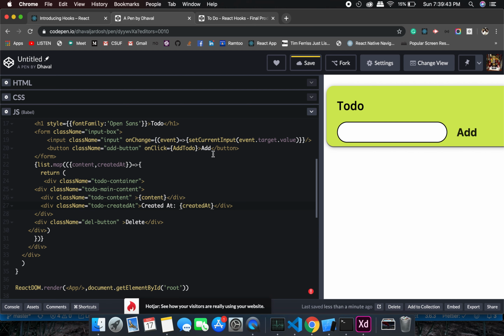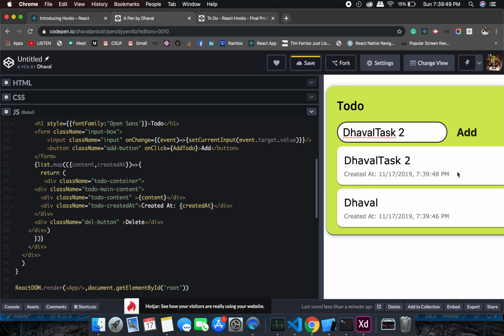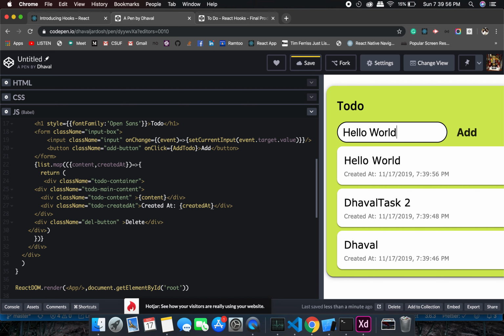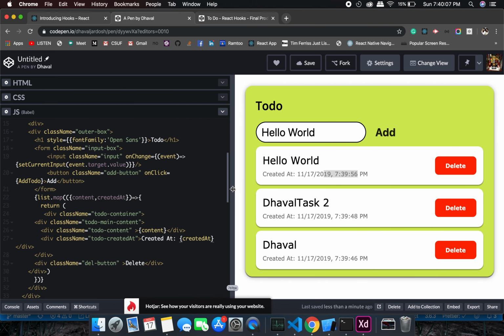Created at, okay. Task 2, okay, you see the times are different. Okay, that's perfect. Okay, great. So we have added the UI and also we have converted it to an object. In the next video, let's work on the delete functionality. All right, so see you in the next video. Thank you very much. Bye-bye.